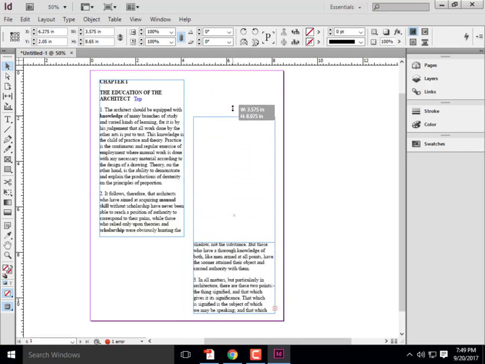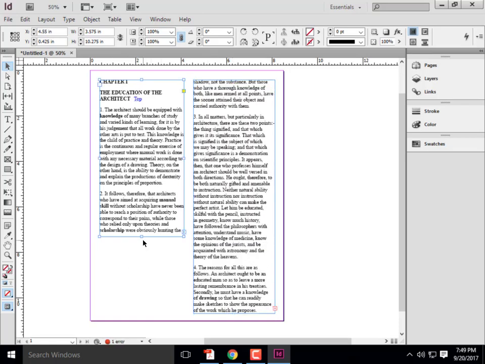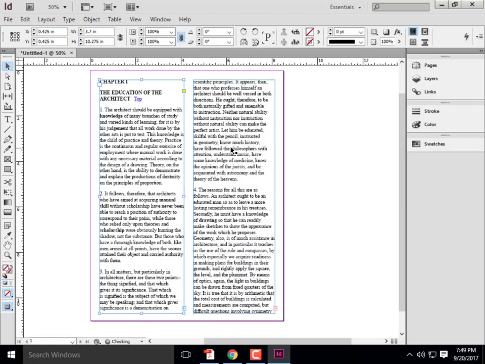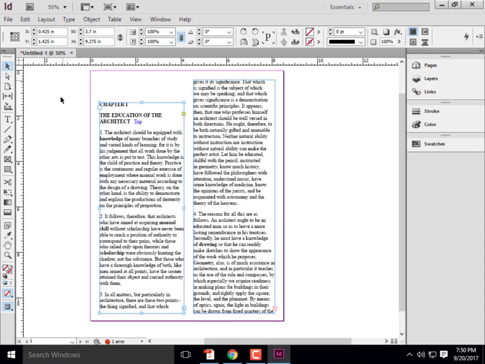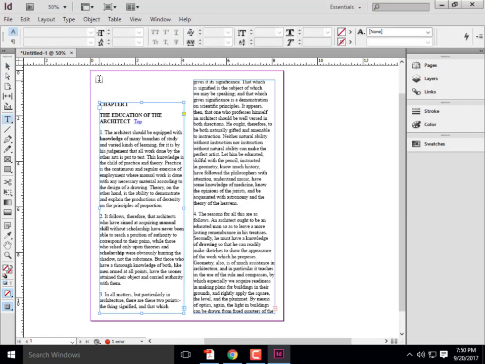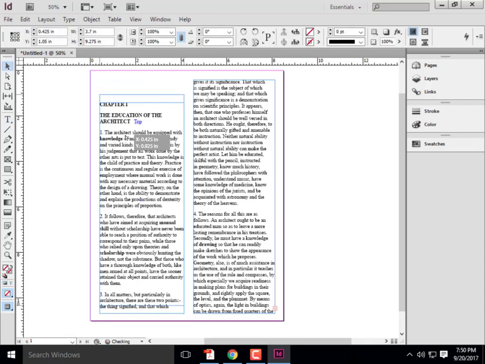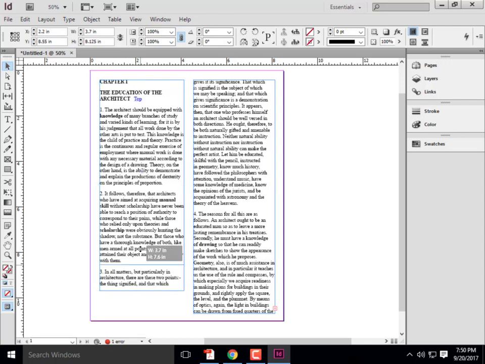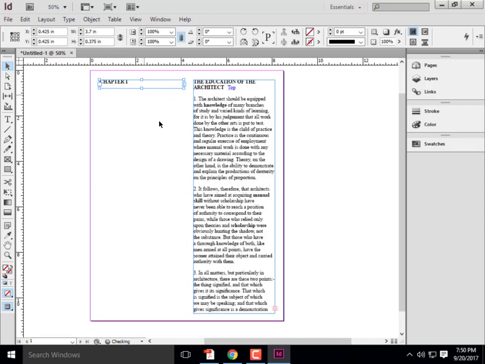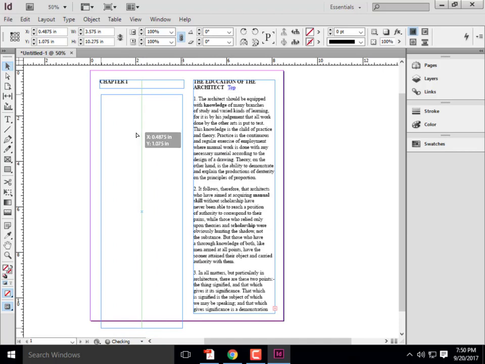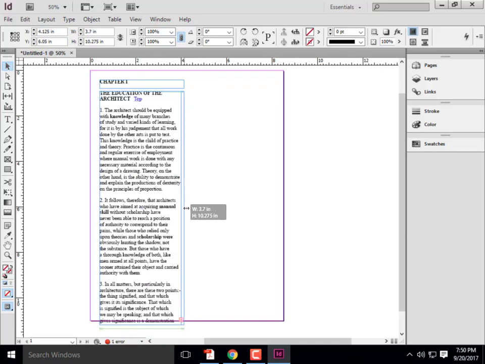Let's make these a little bit bigger. I'm actually going to add a separate text box just for the title. Actually, let's do this. Let's move this one to the top. I'm going to make this one nice and small, so that's going to be my chapter 1. I'm going to move this one over. Let's get these aligned.